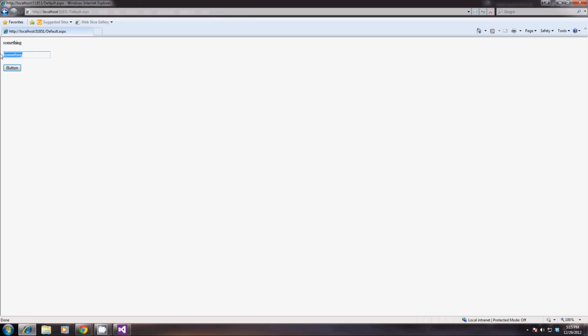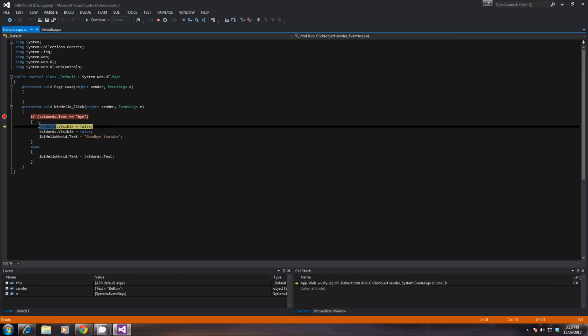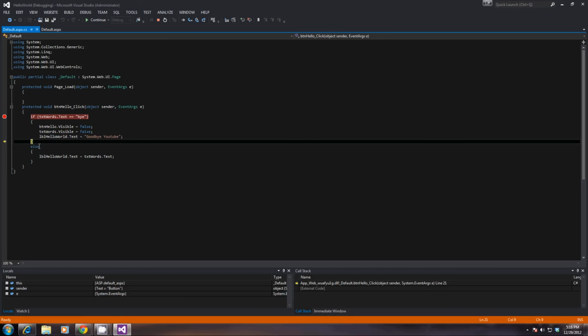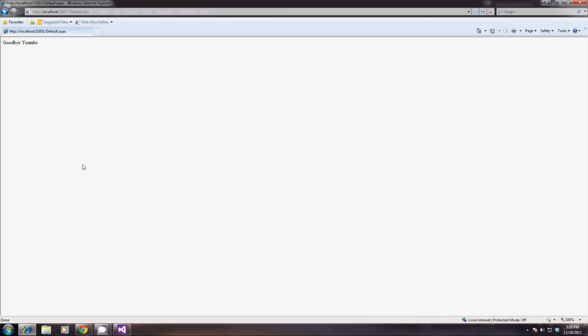So now if I type in that magic string bye and click the button, here we go again. I'm going to F10 through this code again. You see text words.text equals bye. It meets this. It equals bye. So it's going to come down and enter this code here, and as you can see, it's going to say false for the button hello visible, false for the visibility of text words, and goodbye YouTube. And it should skip completely over the else, and it did. So now when Internet Explorer comes back up, it says goodbye YouTube.